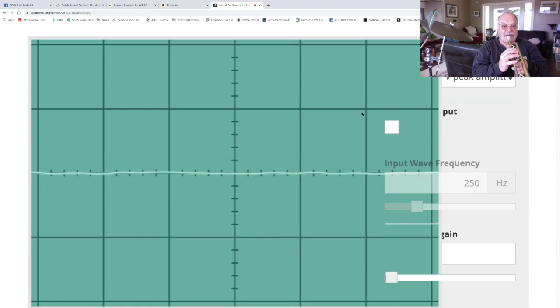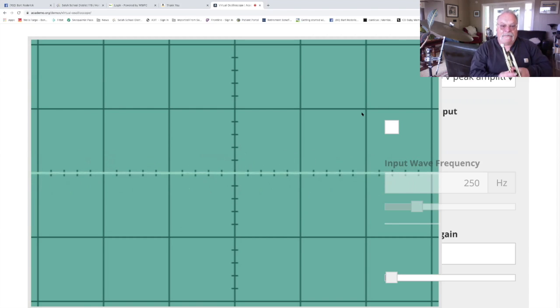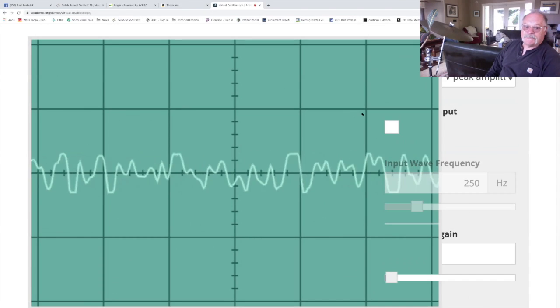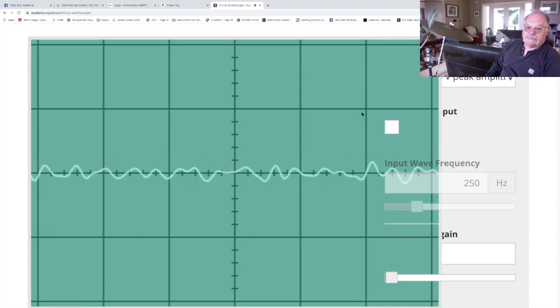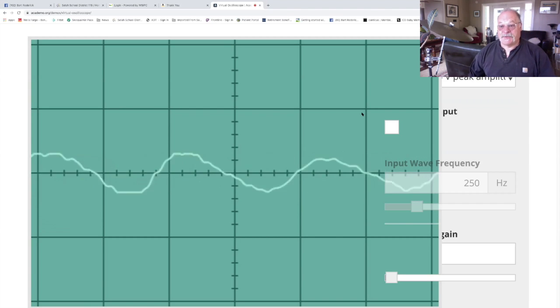Oh, you can sure tell that the trumpet makes a more complex wave, doesn't it? Watch. Looks kind of cool. And if you really want a complex wave, fun with oscilloscopes.